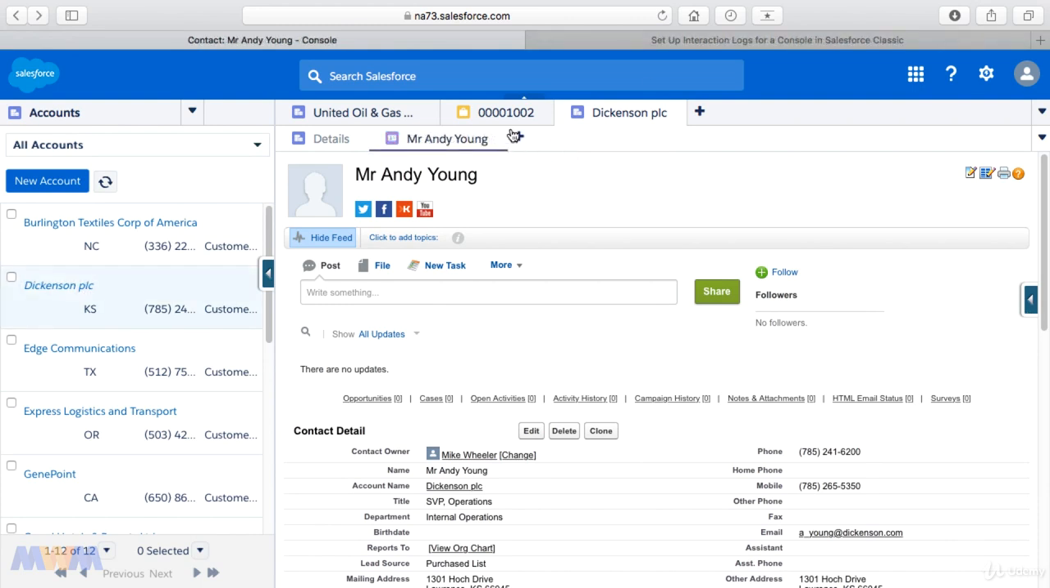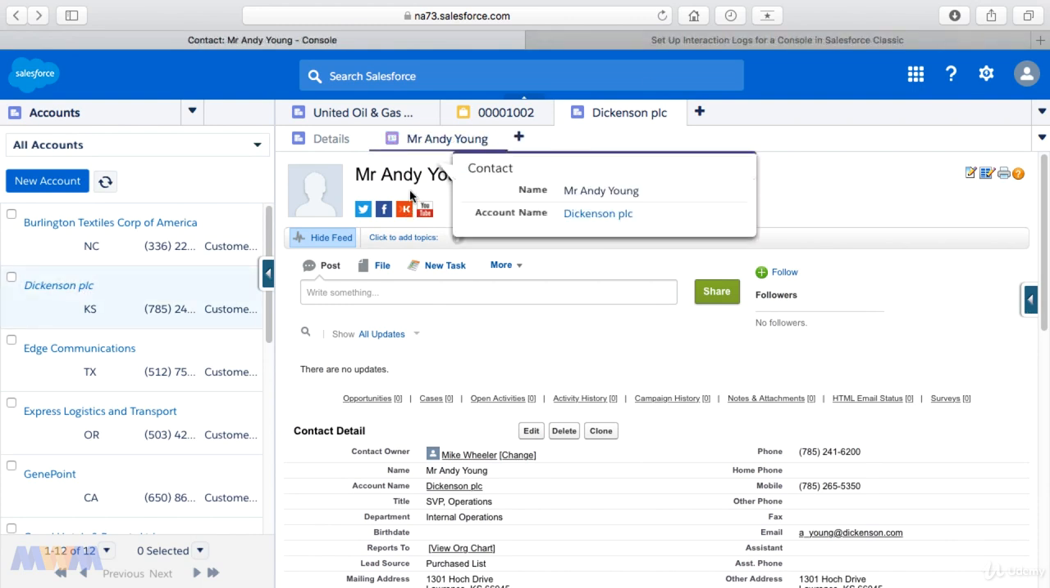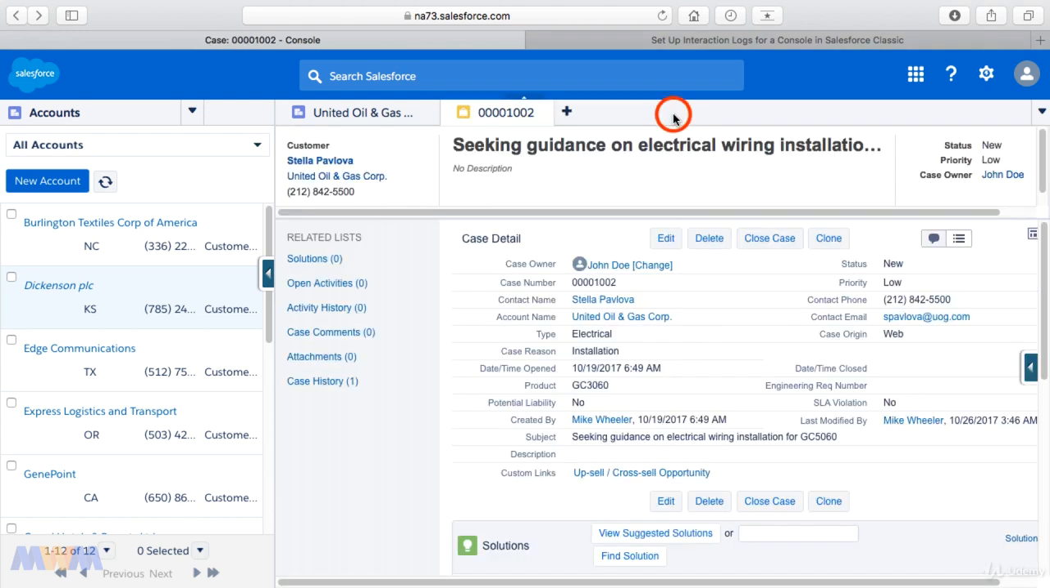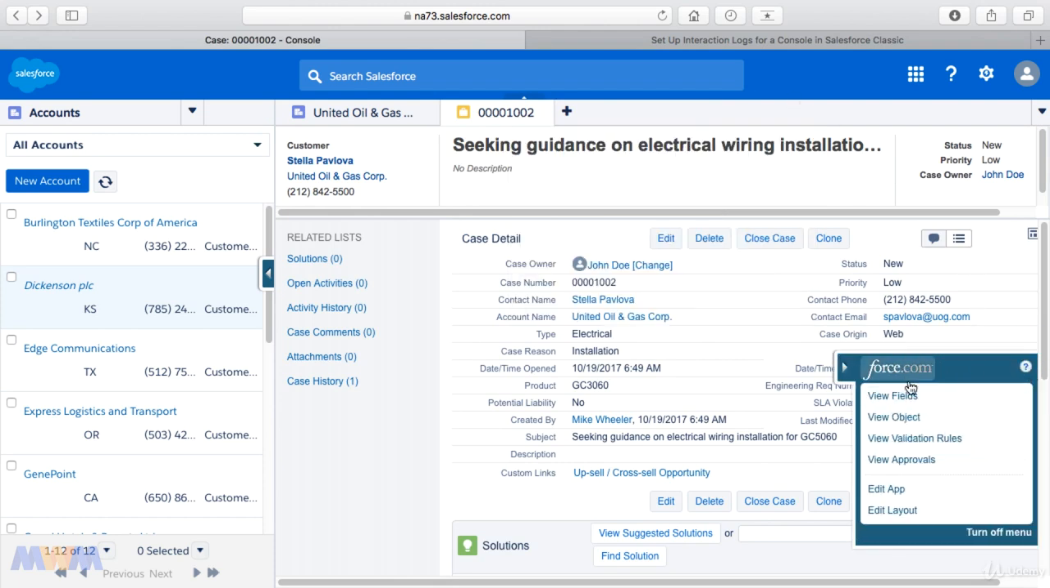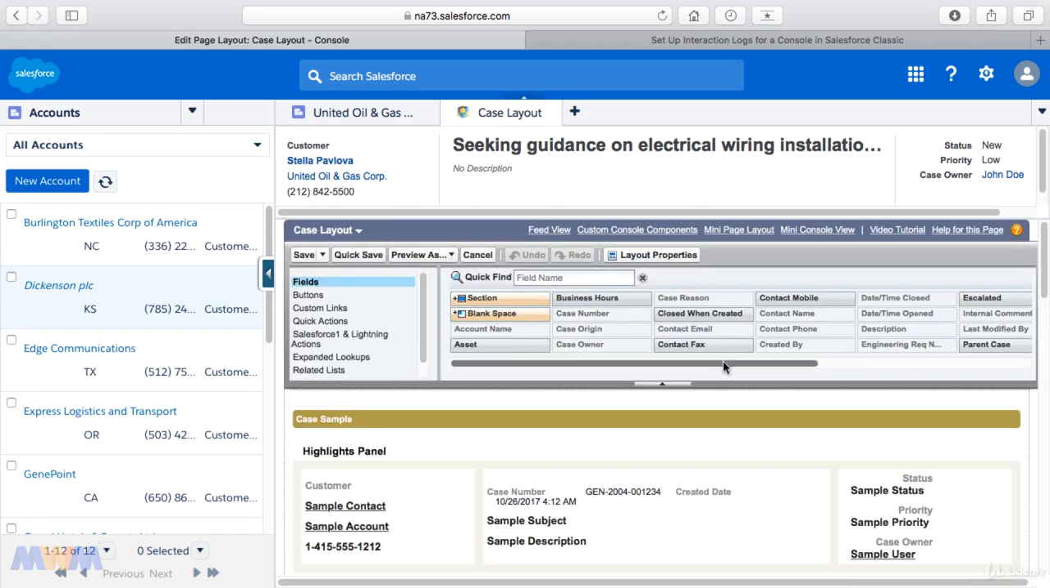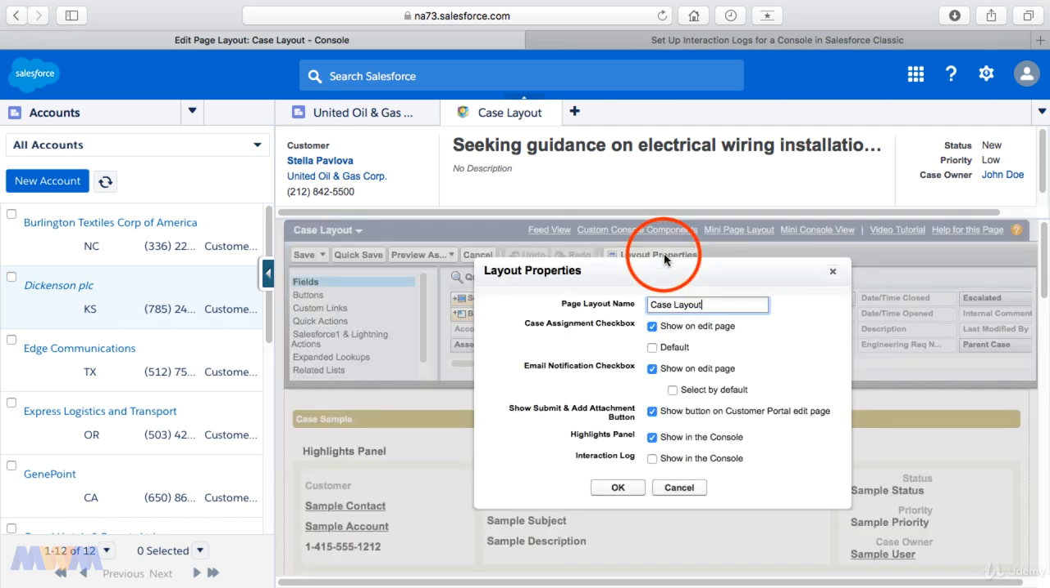So let me close out some of these tabs. I'm in this contact record. Let me close that and this other account. And so now we're back in this case record. So I'm going to click the Force.com menu and swing that out and select Edit Layout. That's a good way to get to the page layout editor for the page layout that you're currently on. And in order to add the interaction log, we want to click Layout Properties right here. Kind of hard to find, but this particular button is where we get into turning on the interaction log.